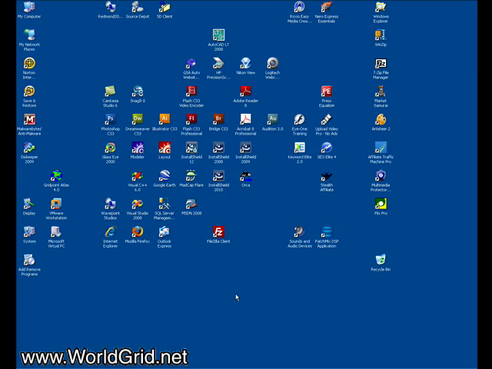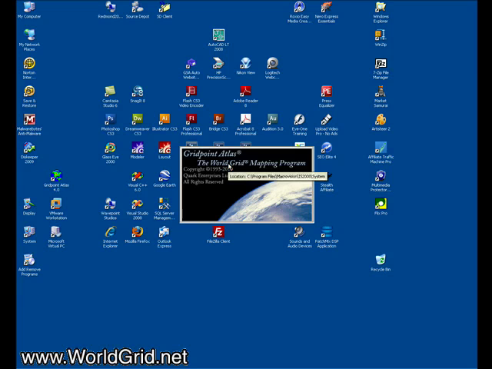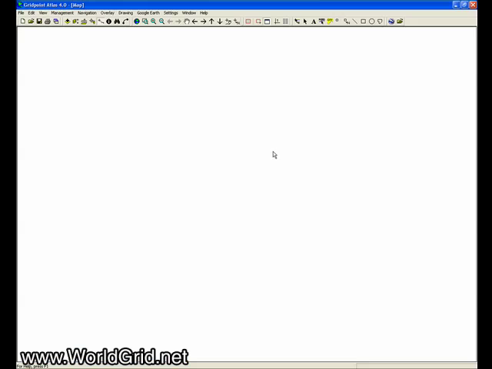In this video, I'm going to show you the map window in the Gridpoint Atlas software. So we'll run the software. There are actually two windows in the Gridpoint Atlas software, and we will look at the map window. By default, the map window comes up first when you run the software, but you can change that if you wish.